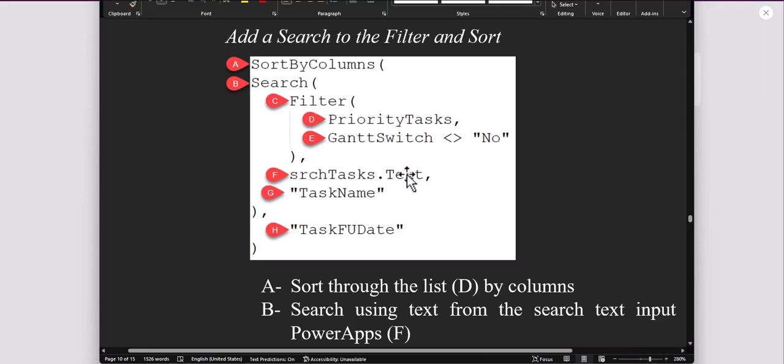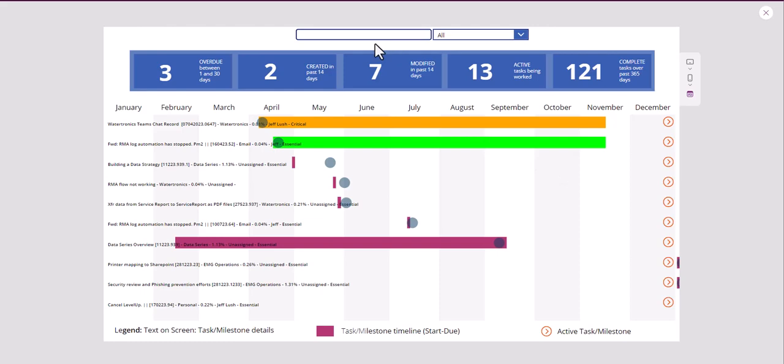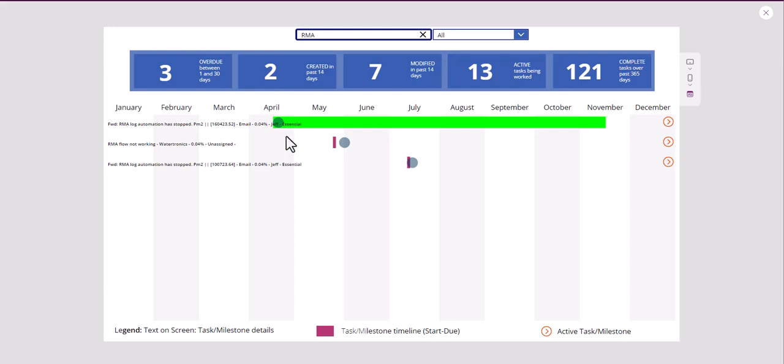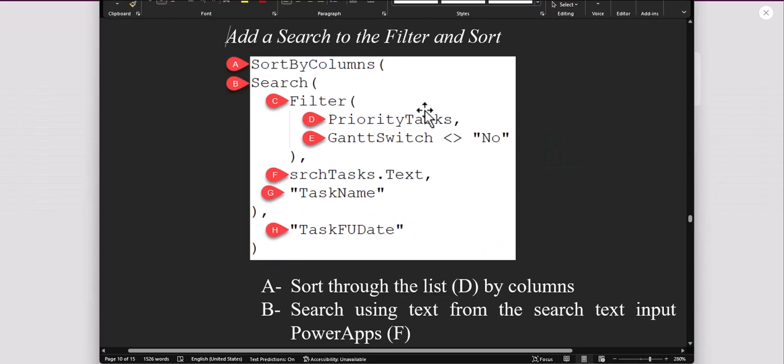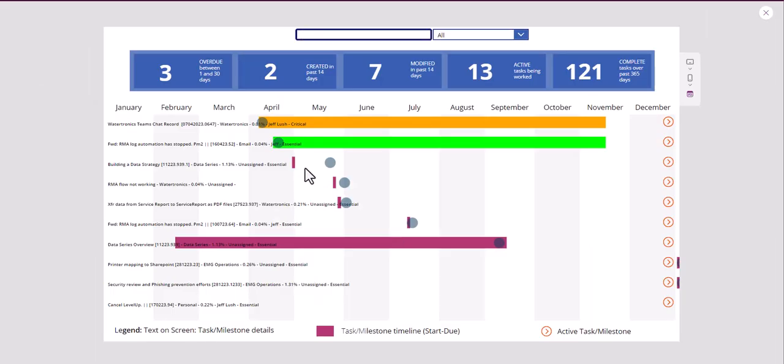We're searching by this text. Again, that's this right here. So let's go ahead and do that. We're going to type in RMA, and notice it's just going to pull down RMA tasks. Okay, so we're searching on that. And then we're sorting on the follow-up date. So the next follow-up date, and you can see that right here.